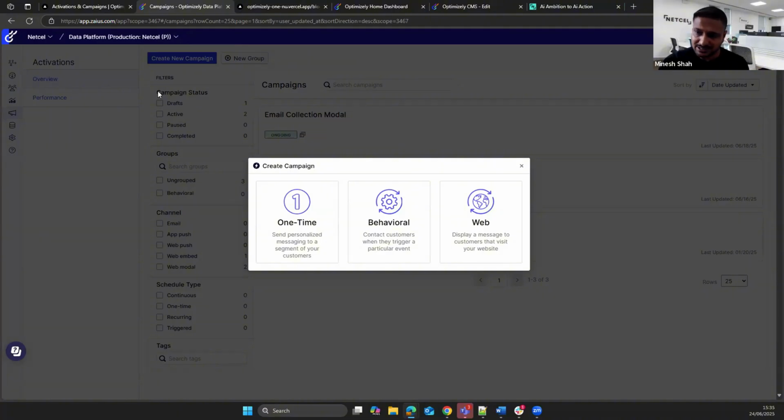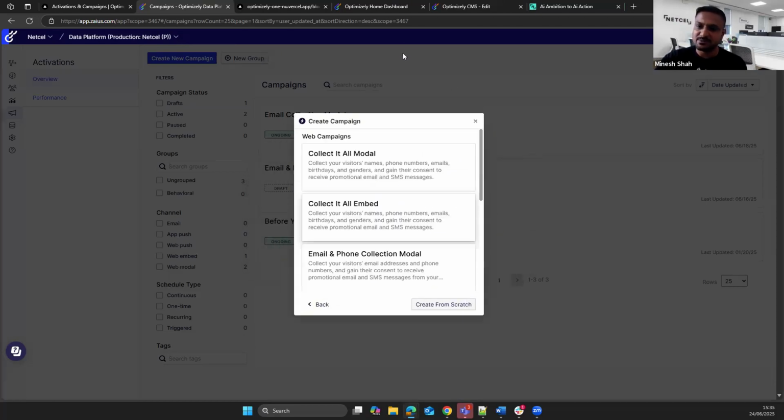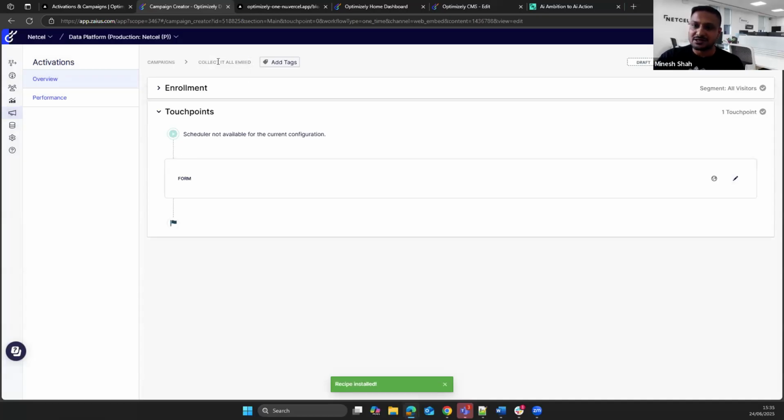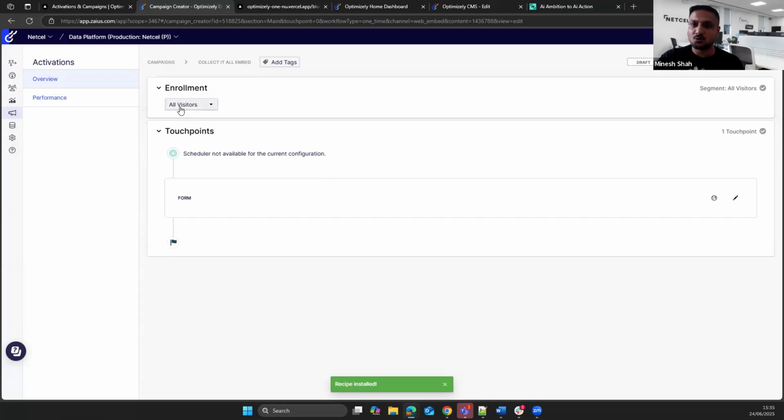What I'm going to show now is how I can add a form via the ODP onto the website without physically coding up a form. Let's say I want to collect it all embed. These are pre-built forms. You can start from scratch if you want, but I want to use a pre-built one to save us a little bit of time. So collect it all embed: collect your visitor's name, phone numbers, emails, et cetera. It's going to create me a campaign. First of all, it's called collect it all embed. I want all visitors to be involved in this. And let's start giving it some touch points.